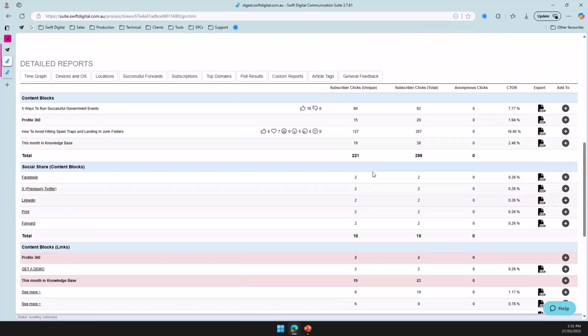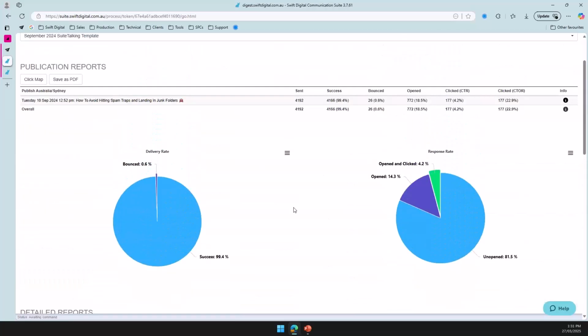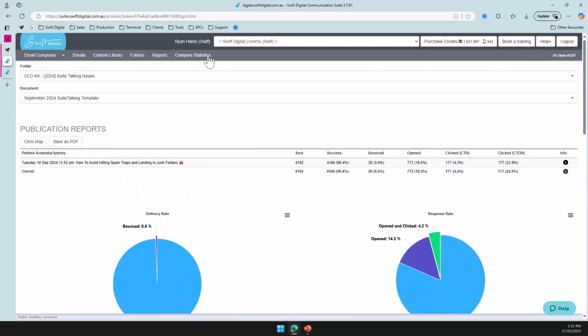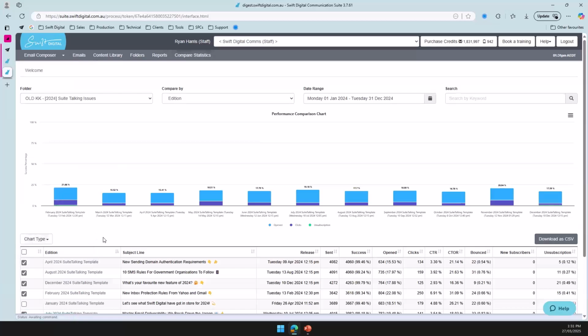So that gives you a quick overview of the reporting and statistics that are available to you after you've sent an email. There's another tool as well called Compare Statistics that allows you to compare from edition to edition how things are trending over time. So just to show you what that looks like, I'm just looking at editions that have been published over a year. So you can see here, this is showing your sent, success, opens, clicks. I'm going to switch the chart type to performance comparison. That's what I find most useful.